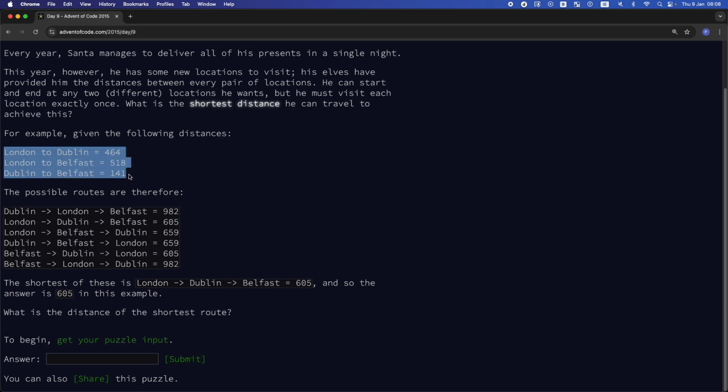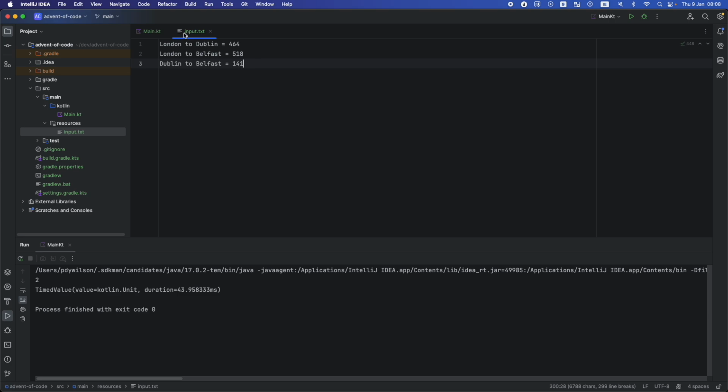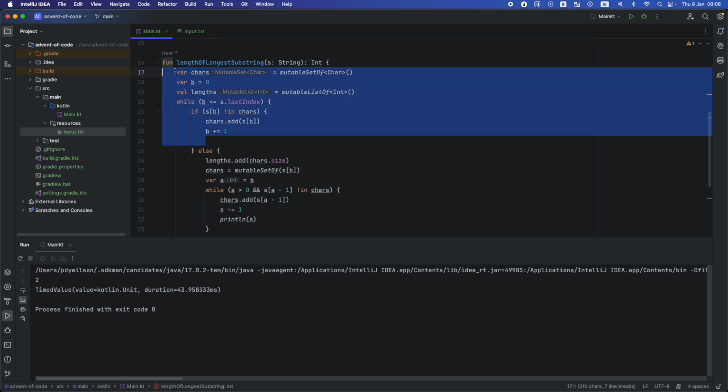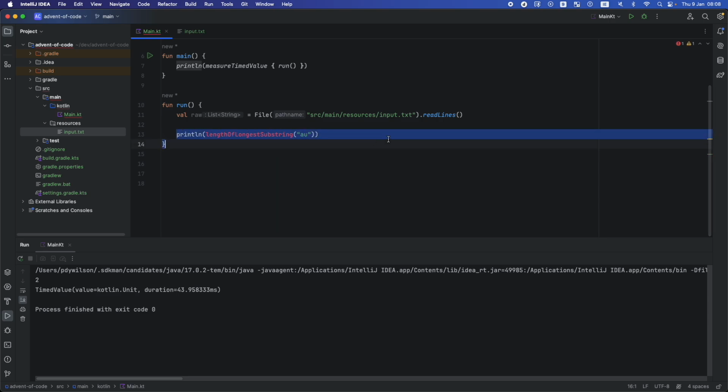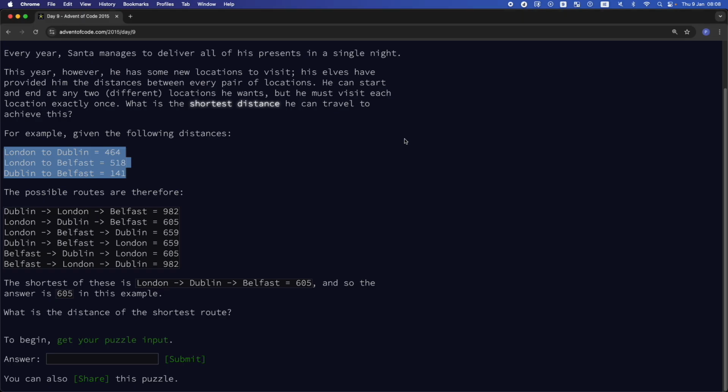I'm thinking we could just calculate all distances or all options to travel and then get all the possible routes and their distances and get the shortest one.